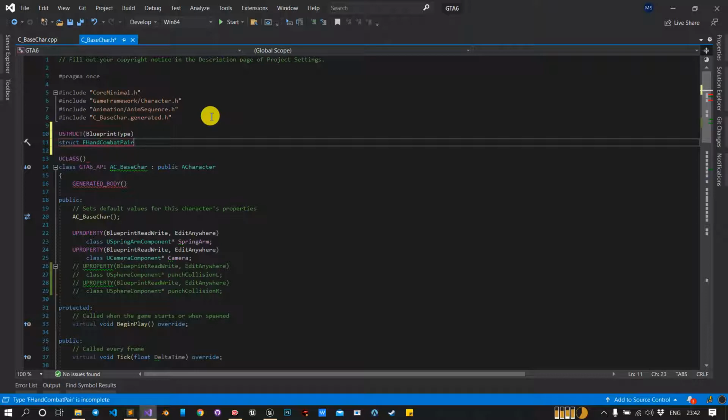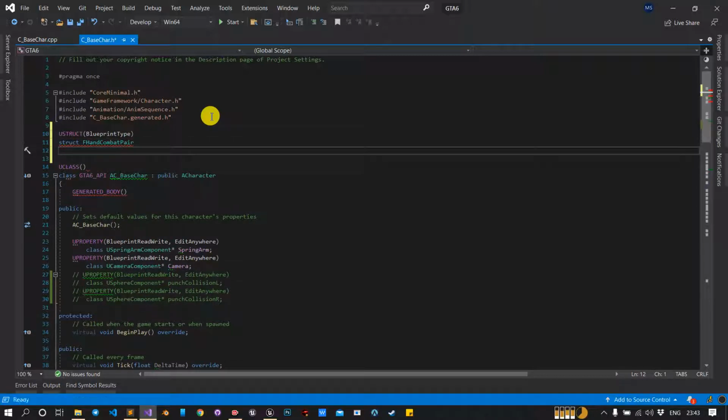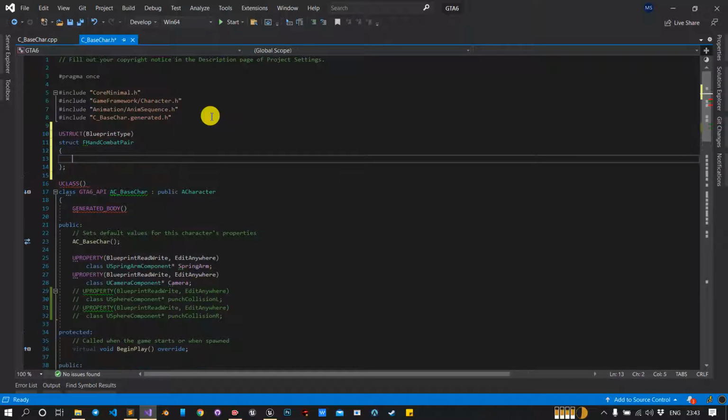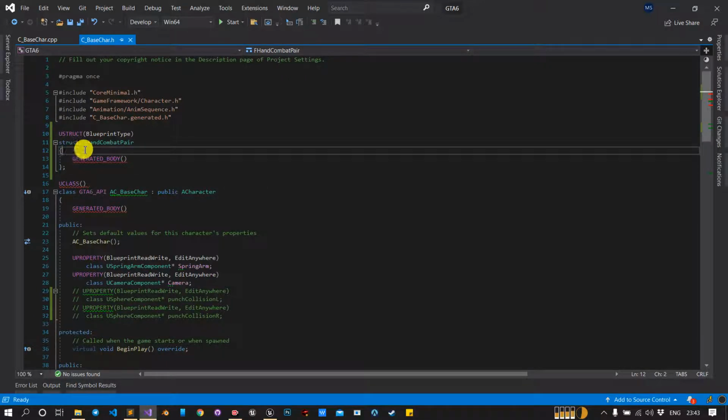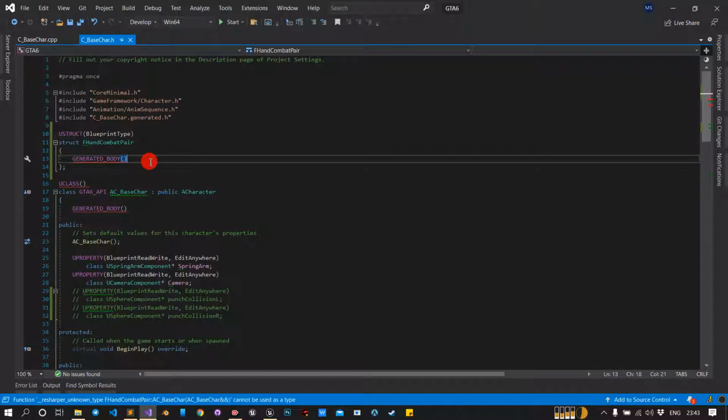Okay, F is the prefix, so we don't need that. Now I will declare some properties, but before that we have to call the generated body. It will generate code which will make this struct compatible with Unreal. So we need this macro.